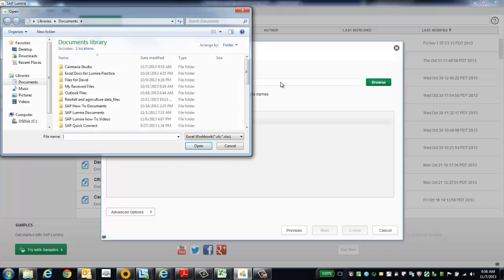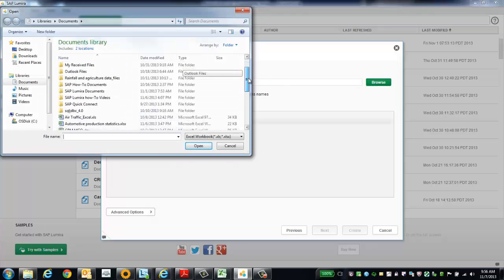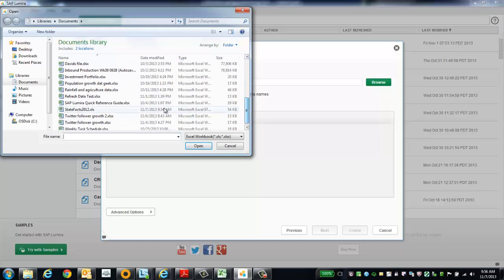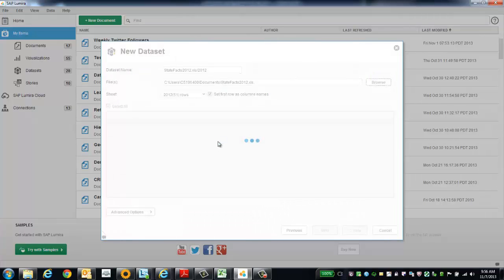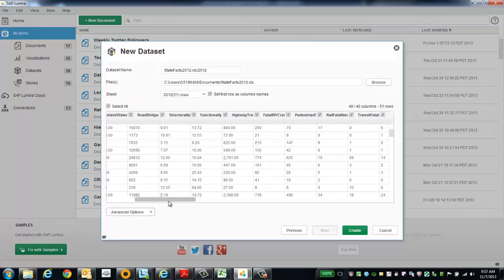So I just usually go through it and check it within Lumira to make sure that all the changes I made within Excel are reflected in here. And as I check and go through it, I notice that it's all accurate, so I'm pretty happy with that.